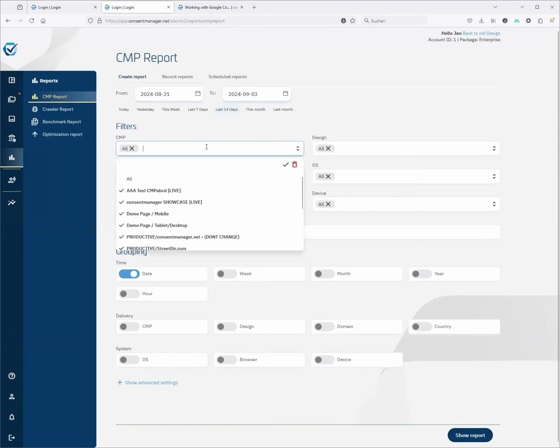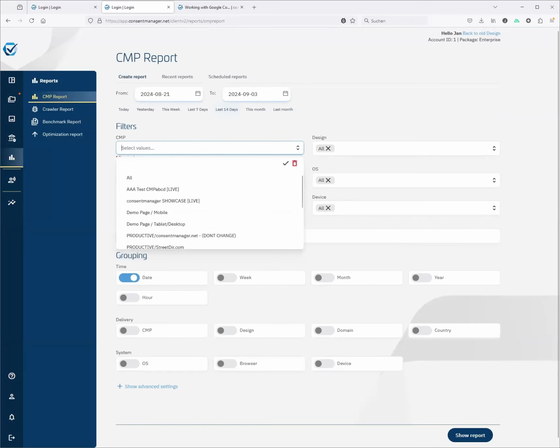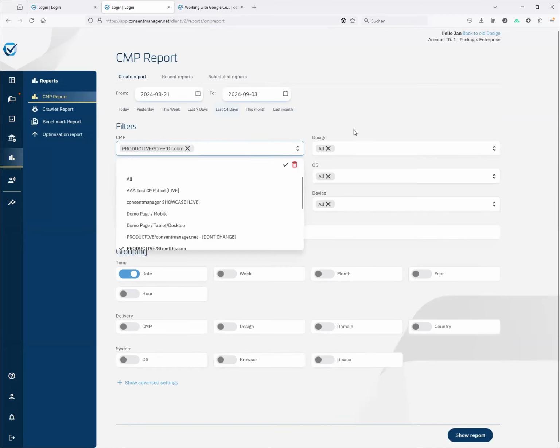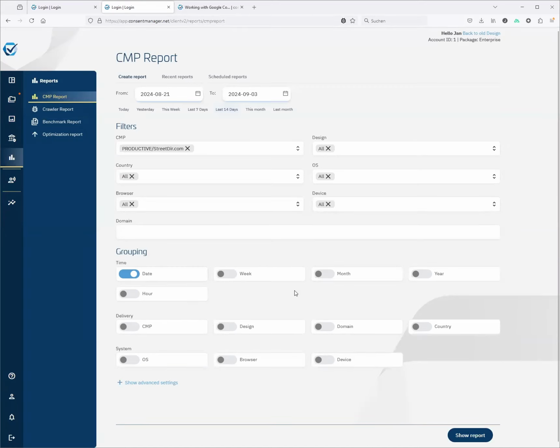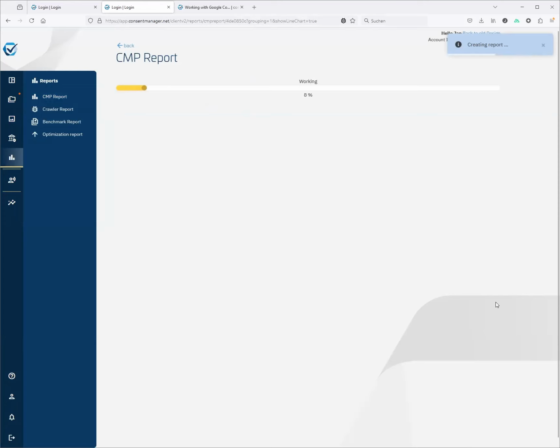That's where you can see the actual data of your website or your CMP, your apps, etc. You can filter and you can group. You can also combine the groups. You can combine the filters however you want. And then you just click on Show Report. And then it takes a second to create a report.